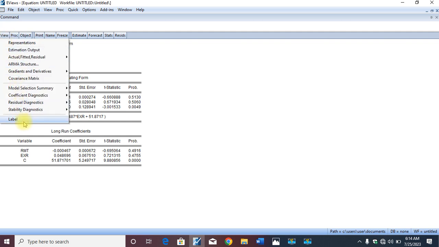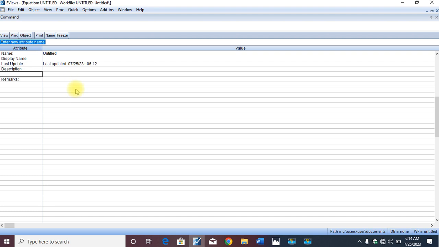You maneuver to label. You come over to this area. The nonlinear ARDL model is not in EViews by default. To get the nonlinear ARDL model, you need to go to add-ins and download it as an addition to what you already have. Once you download it, then you can use it.